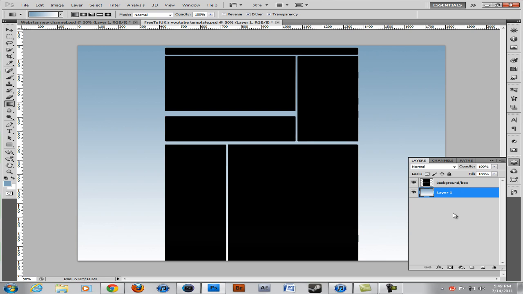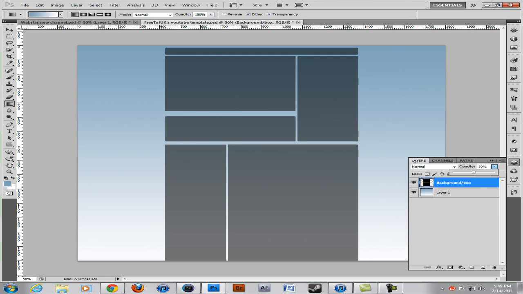And what you want to do from here is select your background box, and then set the opacity down to wherever you guys pretty much like, but where you can see the gradient and the blue and the white and stuff. So that's about right. 50% is pretty good. So now I want you to go back to layer.